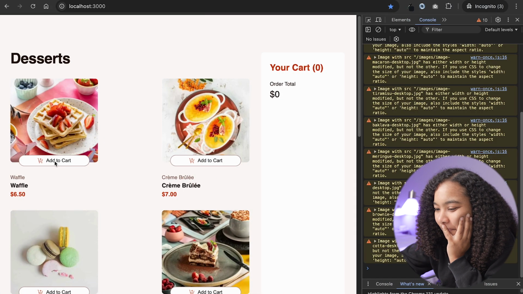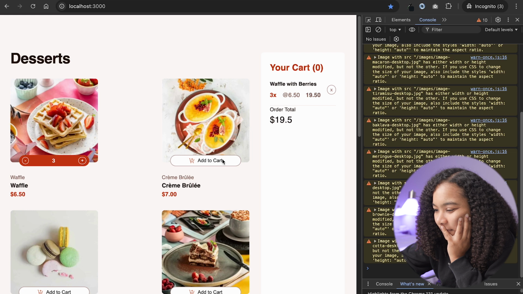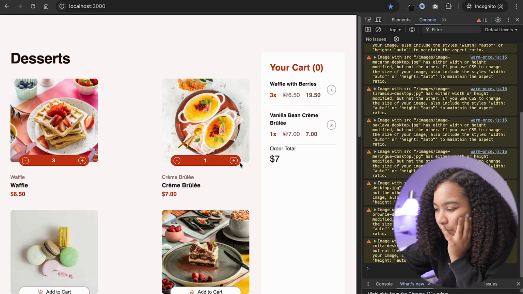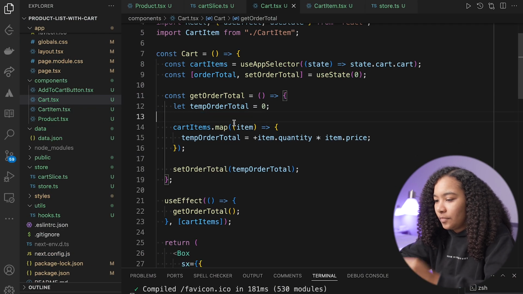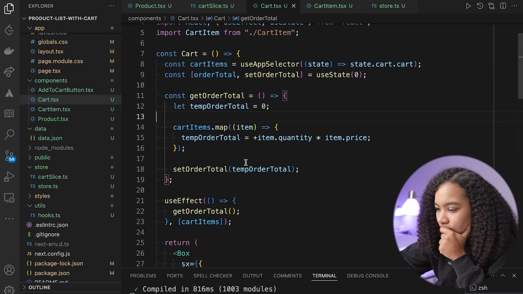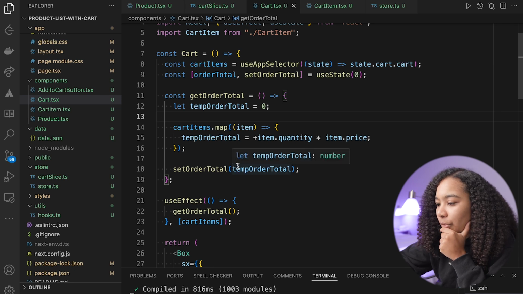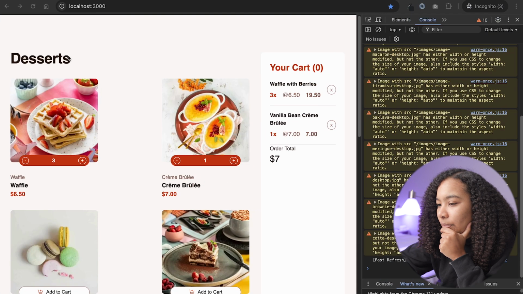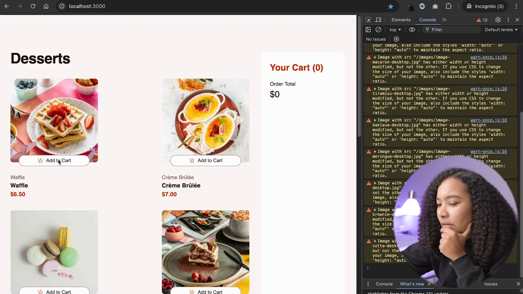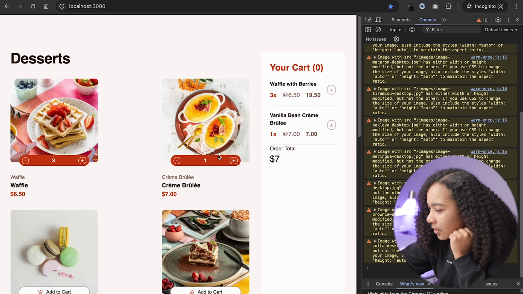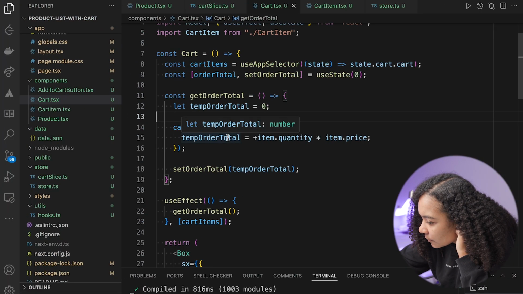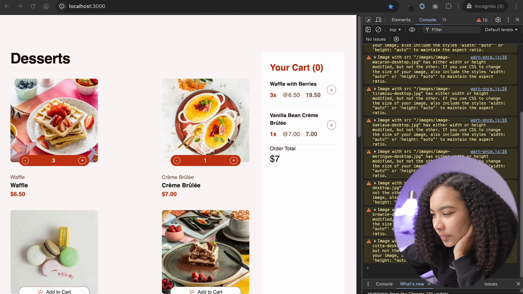All right. Oh, no. Oh, I see why, I want it to be order total plus temp order total. Okay, that wasn't completely crazy. But it still should work. So when I add a new item to cart, the cart still has 2 items.